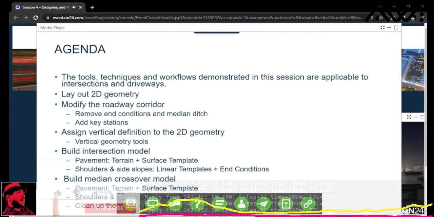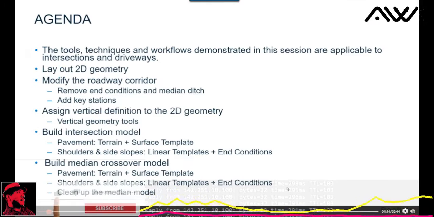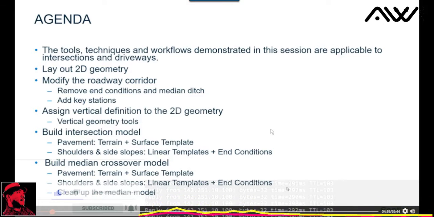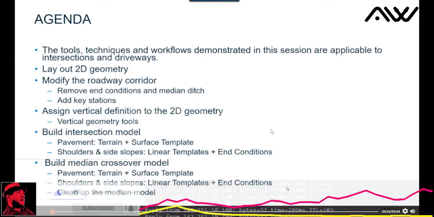Generalized piece is we're going to create the 2D geometry for our intersection. From that, once we have that established, we're going to modify the roadway corridor. We'll remove the end conditions in the area of the intersection, along with modifying how the corridor is going to interact with the intersection at the radiuses. And then after the 2D is created, we're going to assign vertical definition to that 2D geometry. And I'll explain more what I mean when I say assign vertical definition to the 2D geometry.